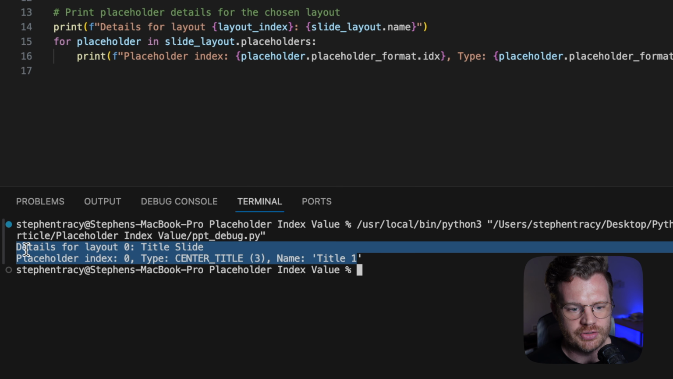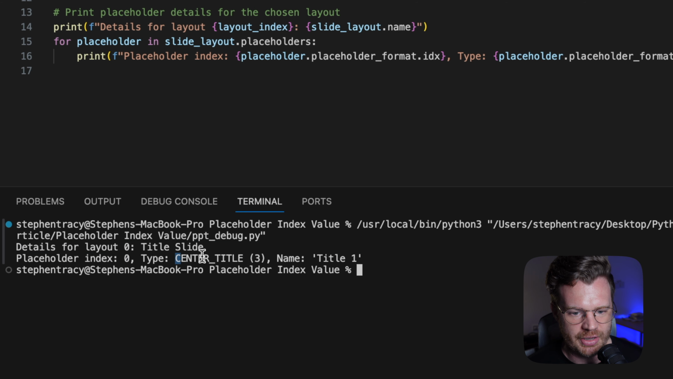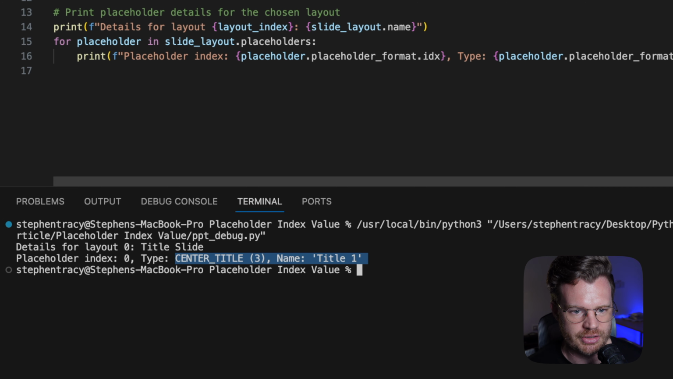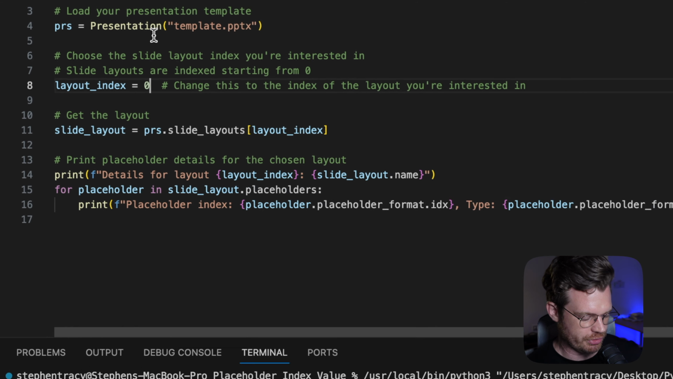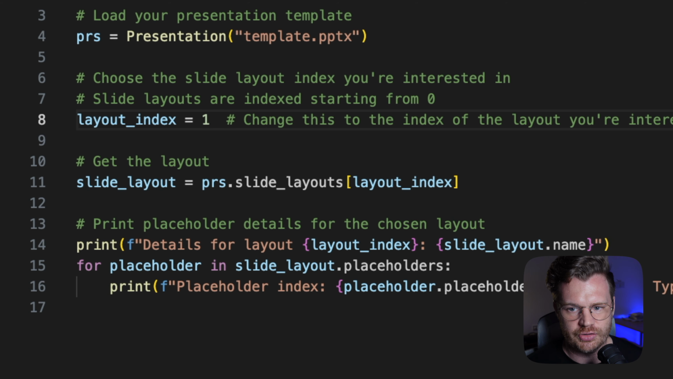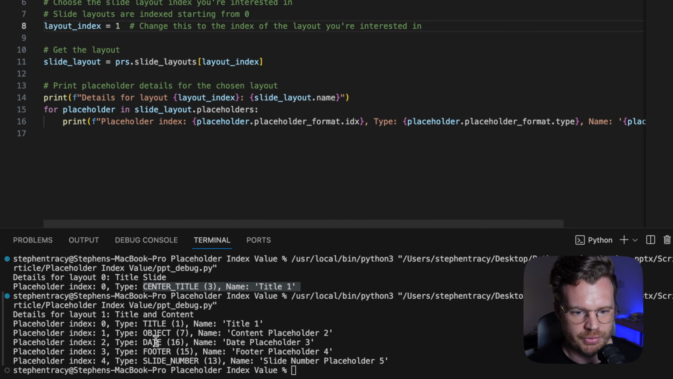So you can see that it's printed the details for layout 0, which is the title slide. There's only one placeholder, which is placeholder 0. And then it tells you the type of placeholder and some other information. Now, this can only check one placeholder at a time. So you can go and change this, and it will go to the next slide layout, and it will print the information for that.